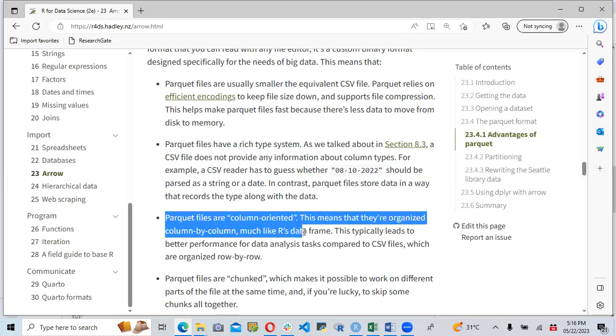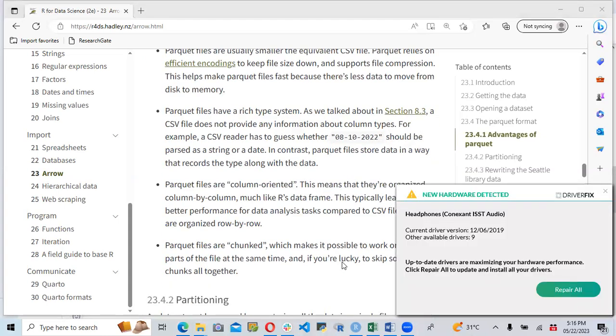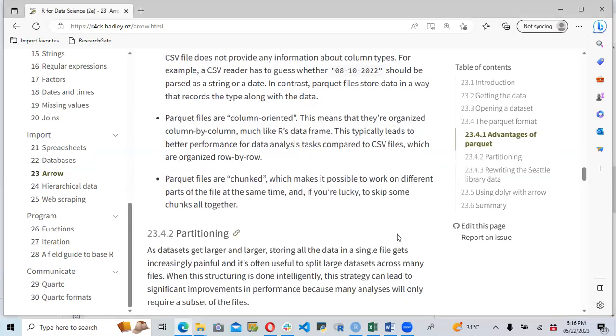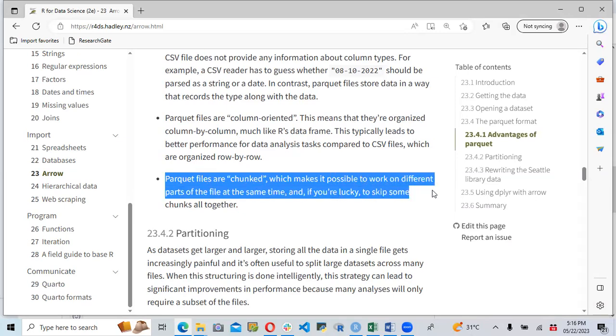This means they are organized column by column, much like the R data frame. So they are column oriented. They are very similar to the data frame we are really familiar with when working with R. But they also say the Parquet files are chunked, which makes it possible to work on different parts of the file at the same time.